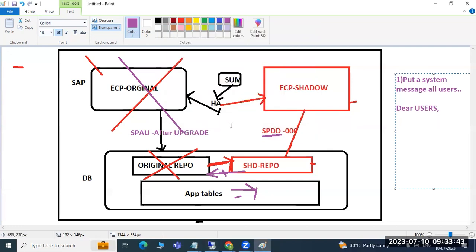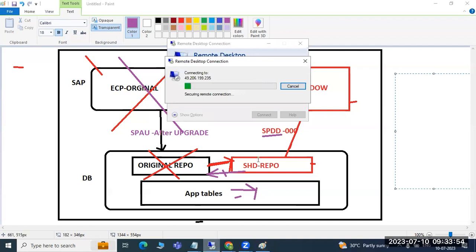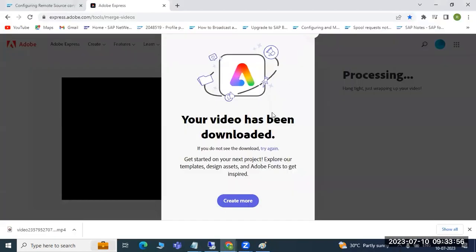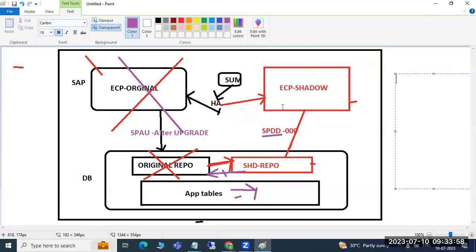Okay, like that you can put the system message. Maybe Chandra or someone, please take care of this one. Meanwhile, you can perform some configuration activities and other activities. So that is the upgrade, this is the way the actual upgrade will happen.